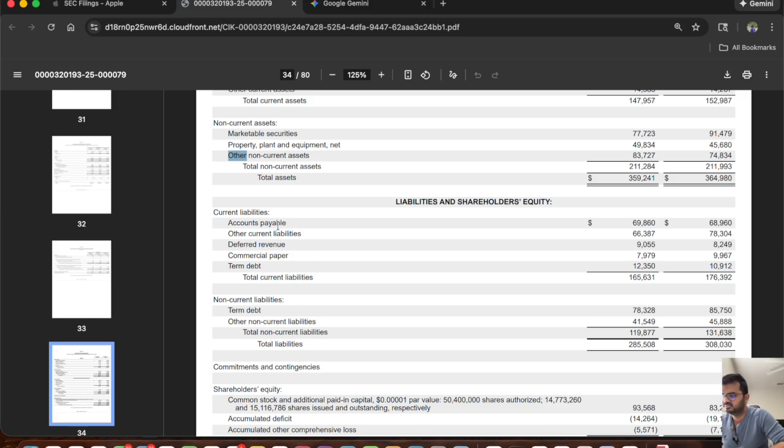Similarly, in the liabilities, the first one is accounts payable. That is the cash which Apple as a company needs to pay to their suppliers or vendors for the products or services they have received. Then the next one is other current liabilities, that is, whatever liabilities they have within 1 year, provided as a line item. Then deferred revenue. Then the next one is commercial paper. Commercial paper is just short-term borrowing, which is less than 270 days.